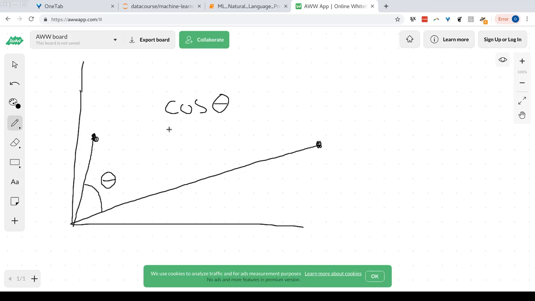On the other hand, if they form a 90-degree angle, then they're really pointing in different directions. If that's the case, then we can argue that there is no similarity between these documents. So we take the cosine of 90, and that is going to be 0, dissimilar documents. Now notice that by using the cosine similarity metric, we're not considering the magnitude of our vectors. We're just considering the angle between them.